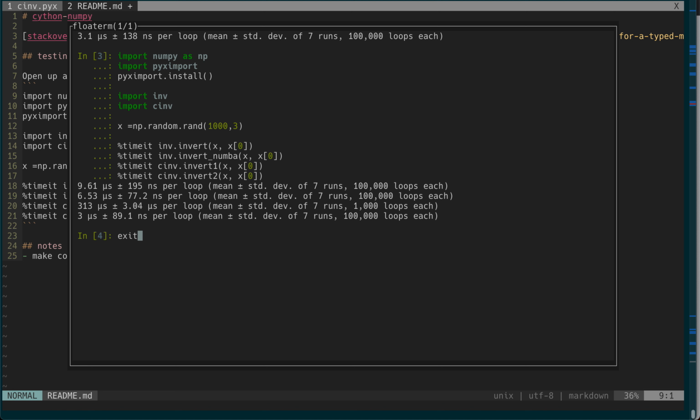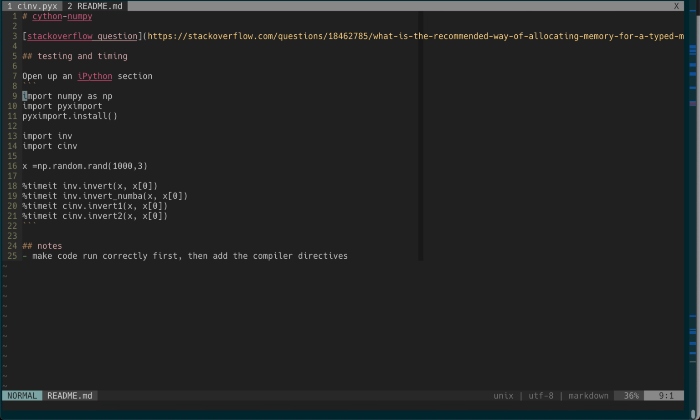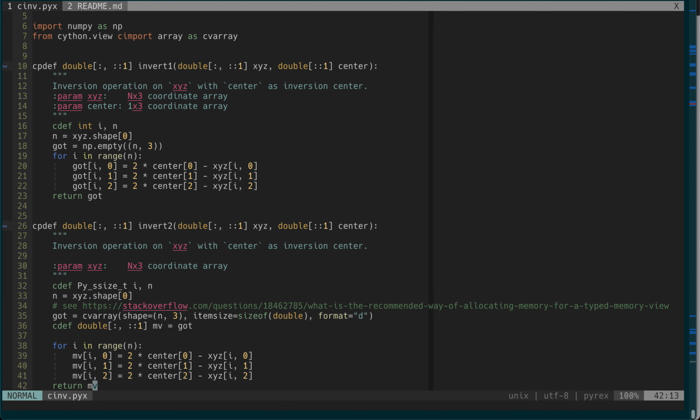Okay, now let me just quit and then show you why the first Cython version is slow. Let me go back to show you the first Cython version. It's actually not very different from the second one. The only difference is here I used a numpy call, and here I used some other Cython array. But I also did a memory view assignment. Actually, this is the key to get the speedup.